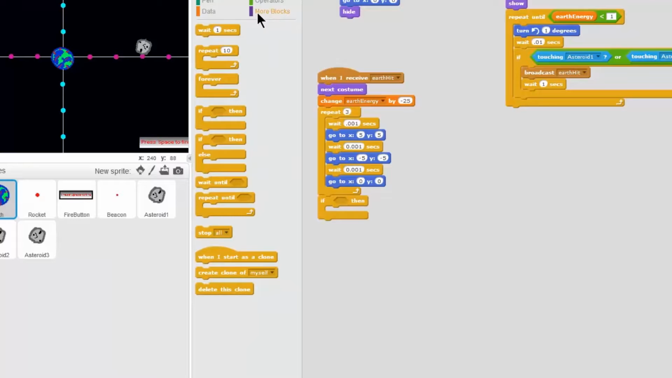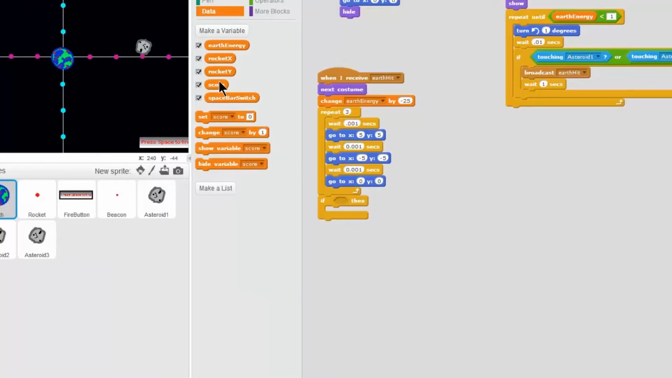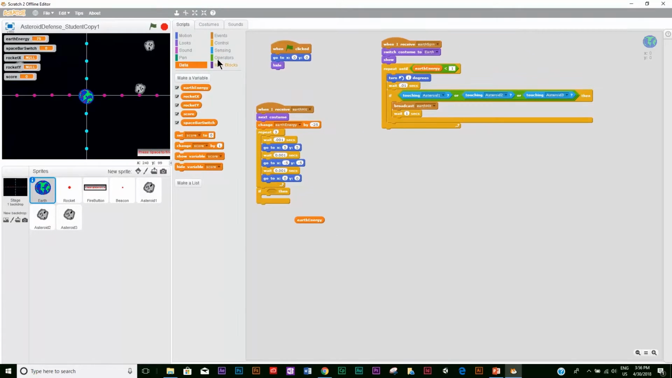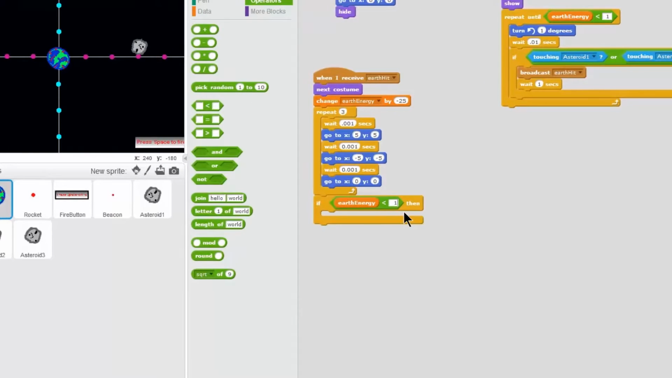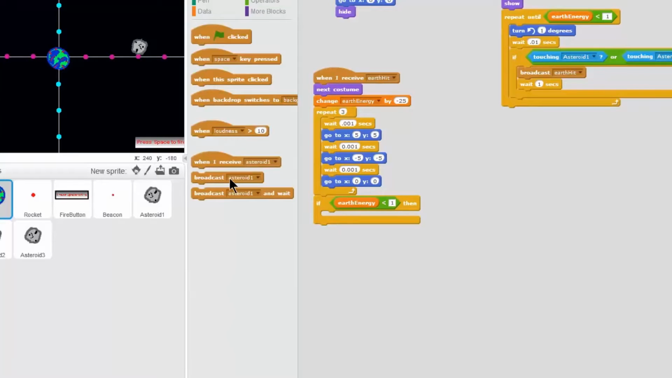Next, we want to say if the Earth energy is less than 1, okay, we're just going to double check this. If Earth energy is less than 1, I'm just making sure there's, yep, see there's spaces in there. You gotta watch out for Scratch. It puts spaces in these things sometimes.